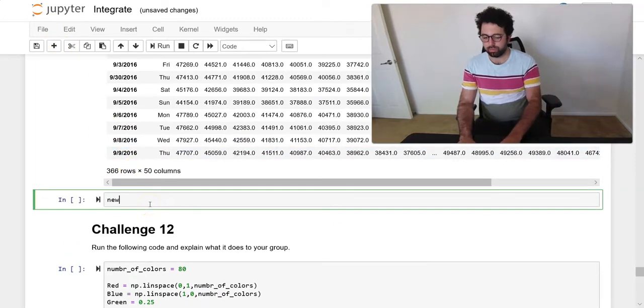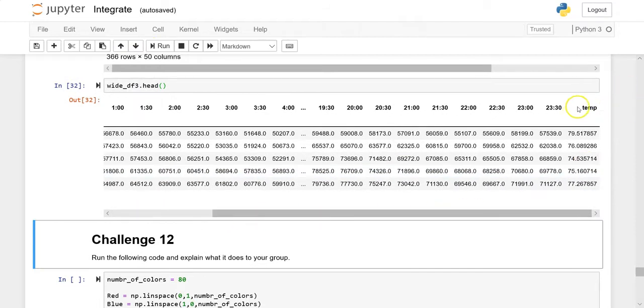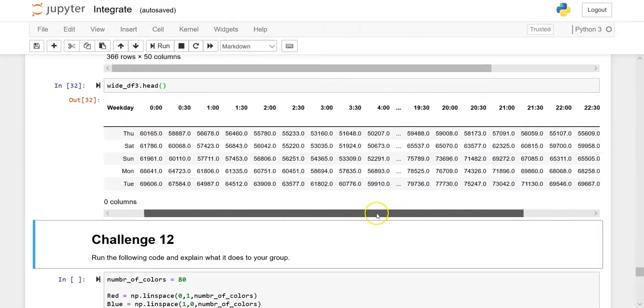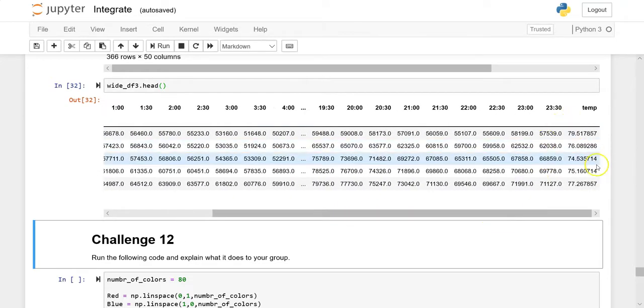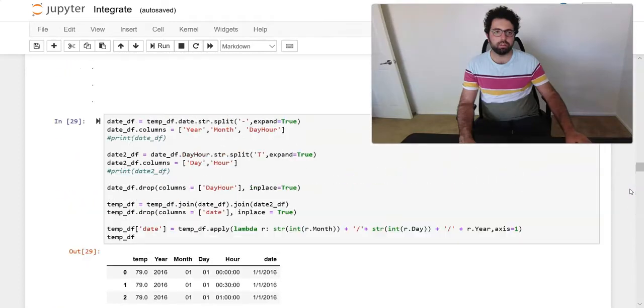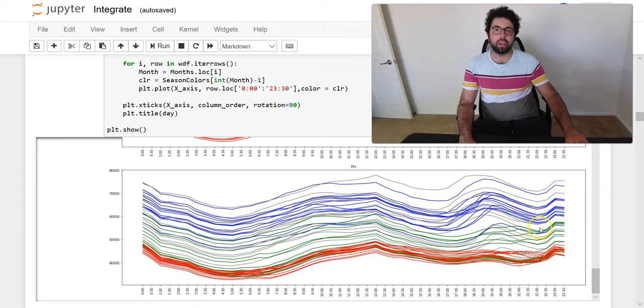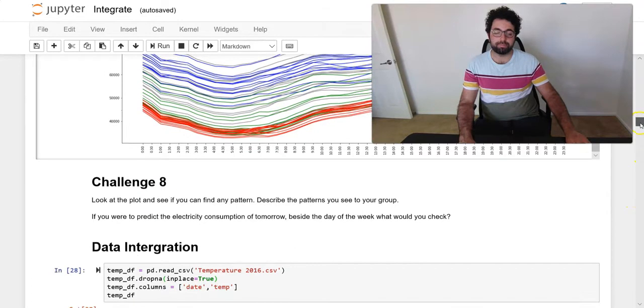So new ydf3.head. So you can see everything here. Temperature is added at the end of the data. So now I have the temperature. So I should possibly be able to code the coloring in a way that the higher temperatures are sort of redder than the lower temperatures, or blue for lower temperatures.